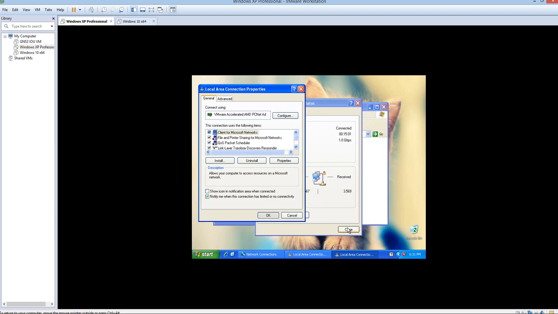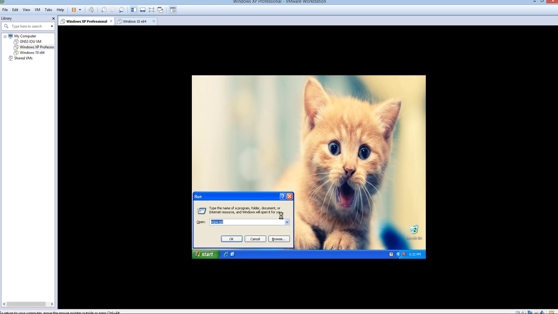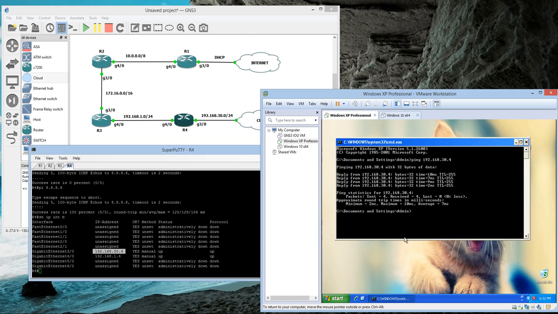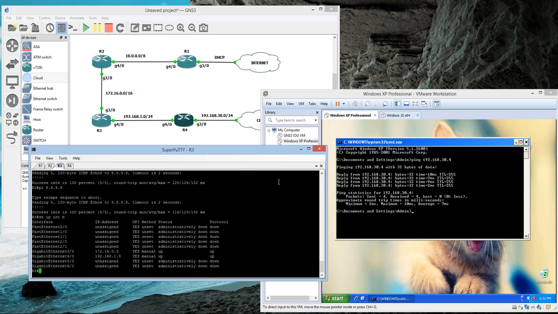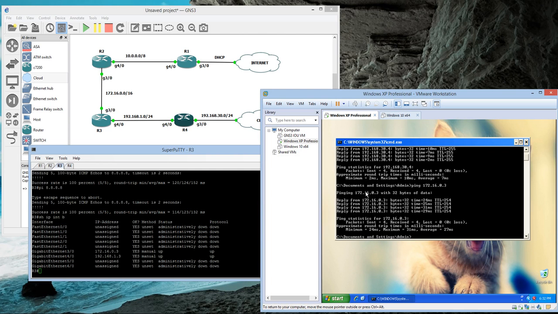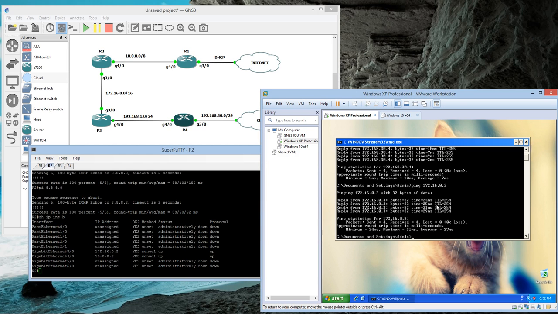So let's check it for one more time that it is able to ping the router. Ping 192.168.30.4. Yes, it is able to ping the router, and it should be able to ping other routers as well. So let's just ping it. Ping 172.16.0. It should ping. So you can see each and every router show IP interface bridge. So I'm just pinging each and every router.